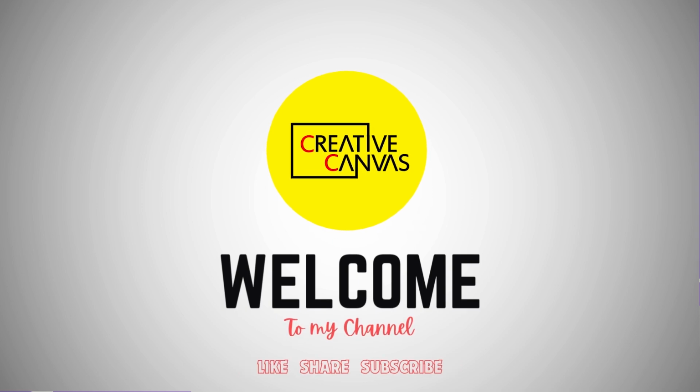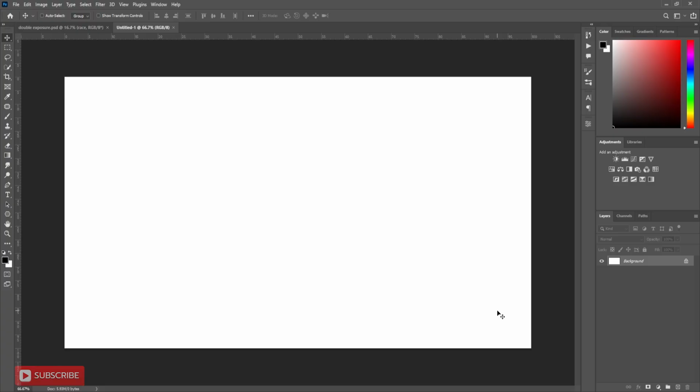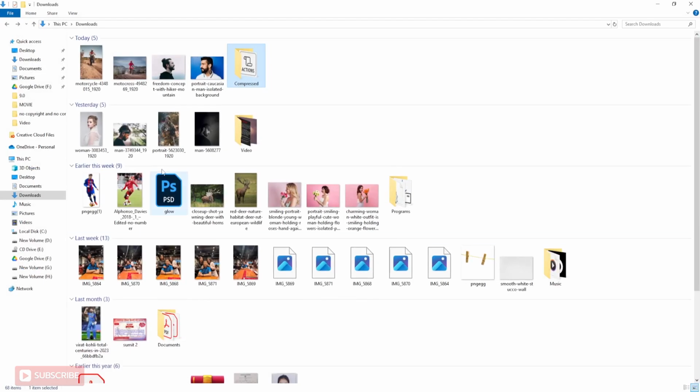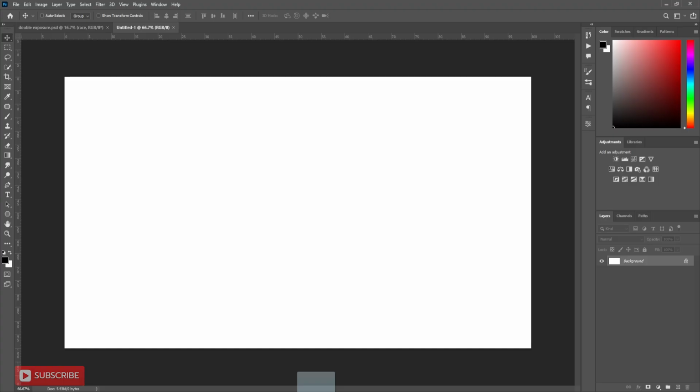Welcome, today we are going to see how to create double exposure in Photoshop. Now, open the first image and resize according to you.